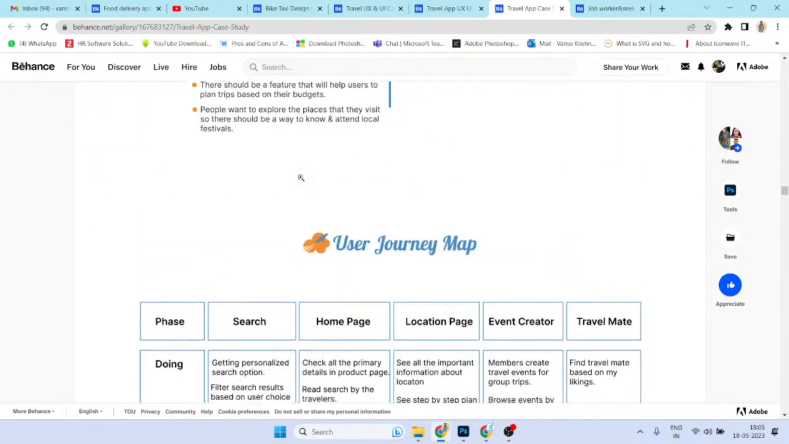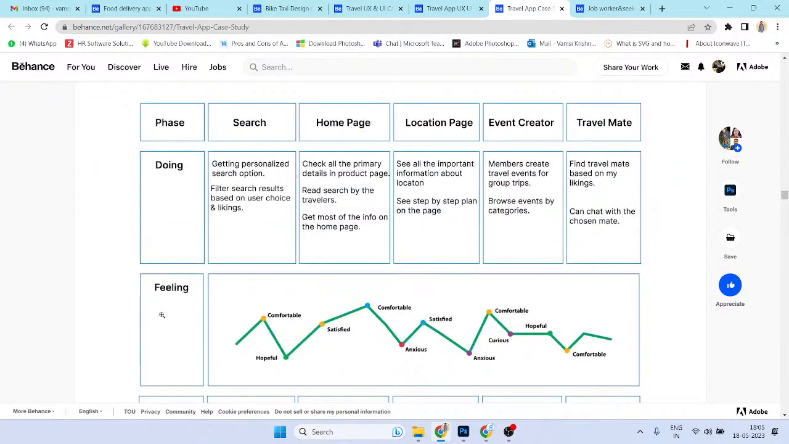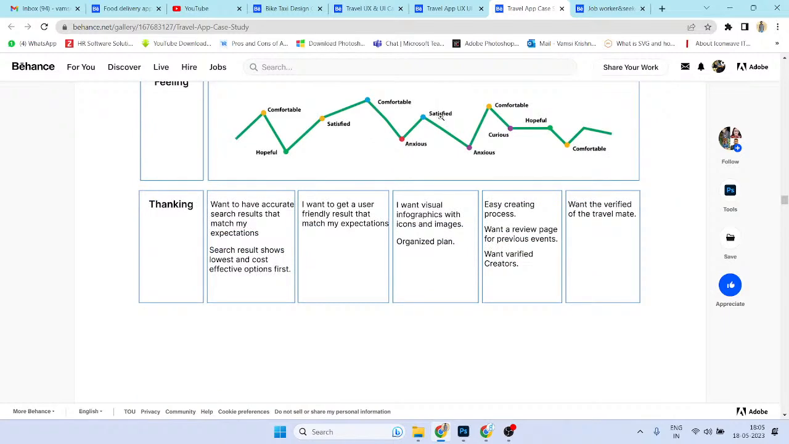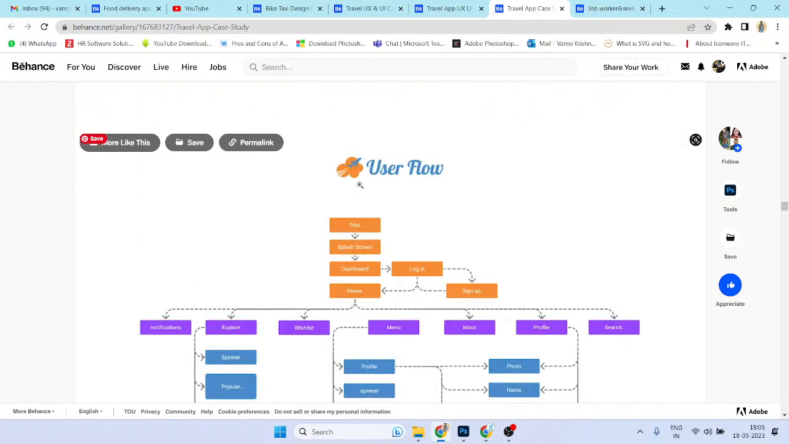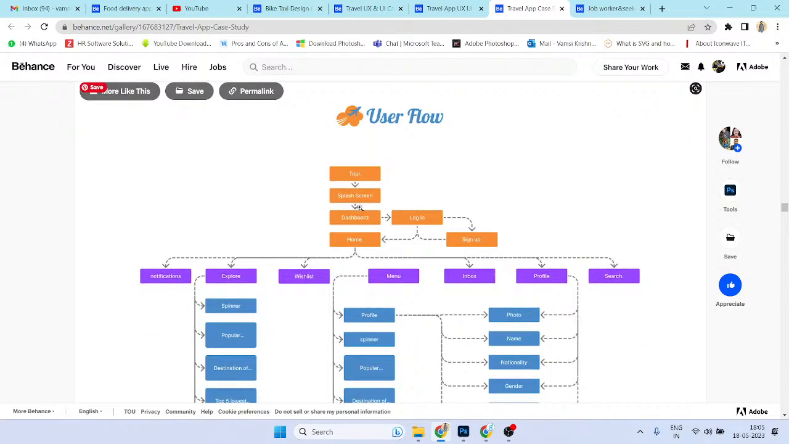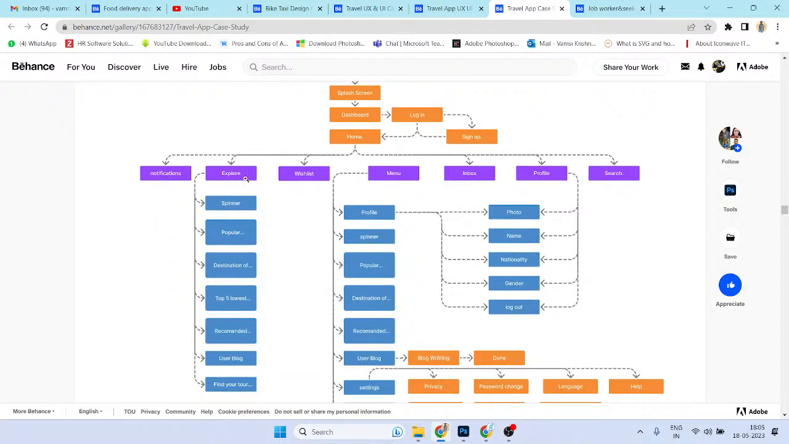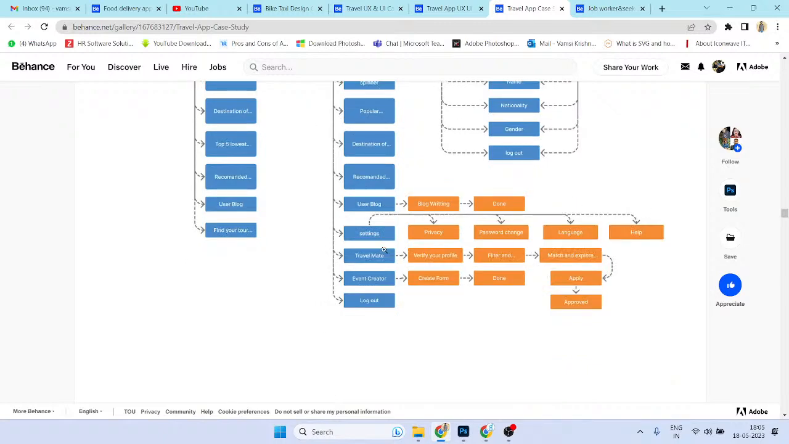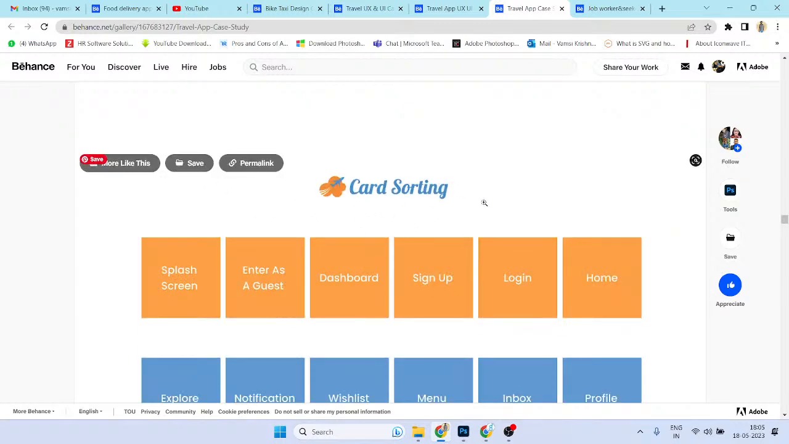Okay, and user journey maps and phases, doing, feeling, search, getting personal search options, and home page, location, event, this one, and comfortable, satisfied with this, thinking, and we're working with user flow. It's very important, guys, how the user flow they created: the main app and the splash screen, dashboard and home, and the login and sign up, and notifications, explore and wish list, menu, inbox and profile and search, blog writings and everything we just took, card sortings.